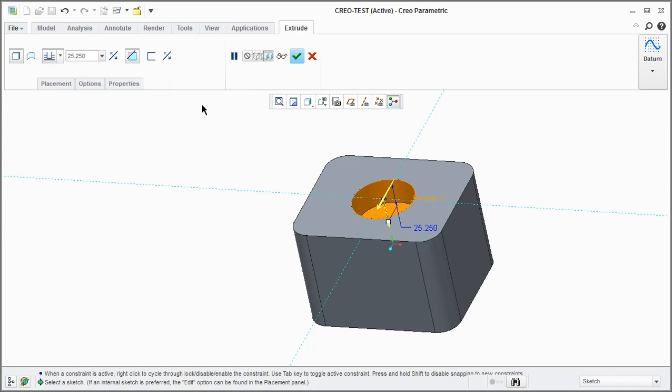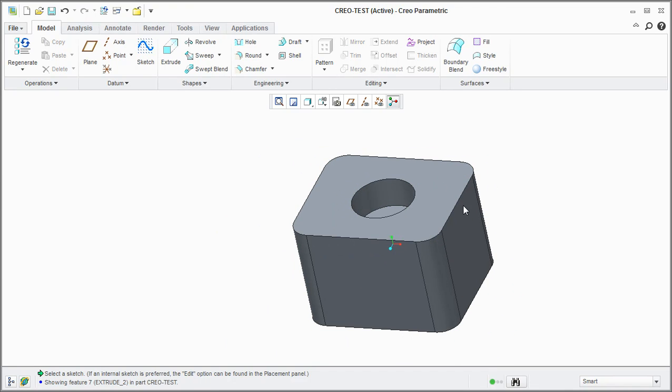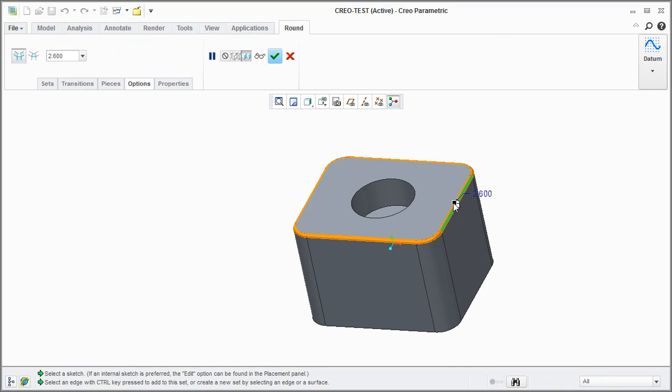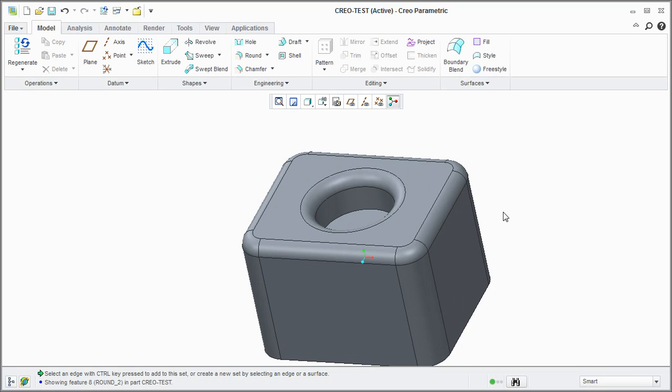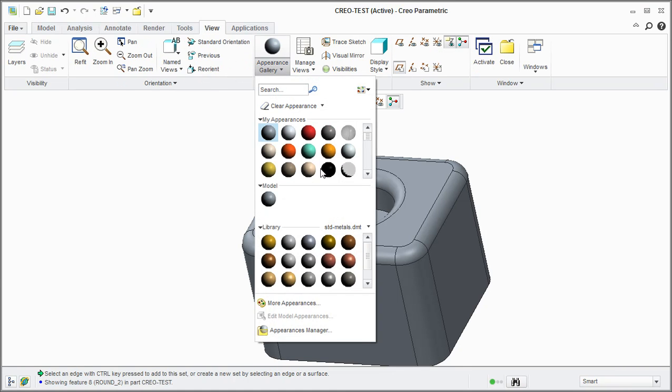You can tell it don't show you this anymore. So it's smart enough to do little things like this. Again, if we were to add a round here, it's very responsive. Let's add another one there. So it's definitely fast. Let's go to the View tab and give this a more appealing color.